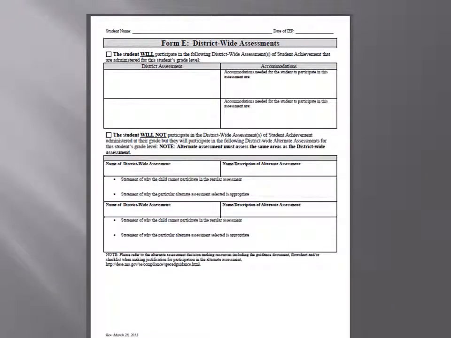If the IEP team determines that the child shall take an alternative assessment on a particular state or district-wide assessment of student achievement, a statement of why the child cannot participate in the regular assessment and why the particular alternative assessment is appropriate for that child.